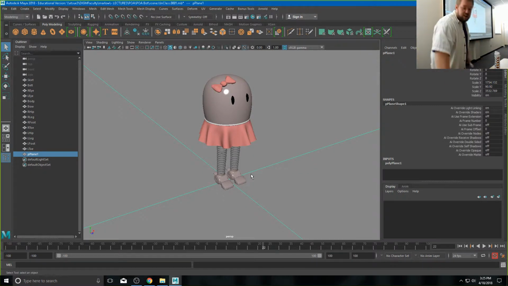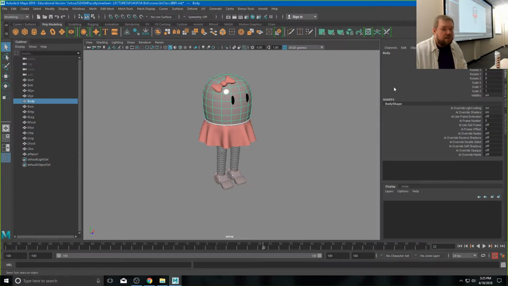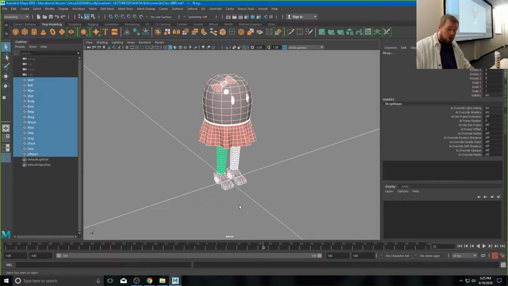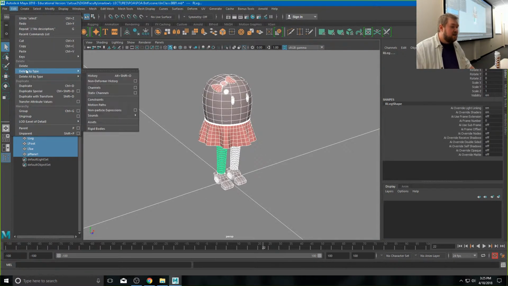The other thing I do is I always make sure that all of my objects, I've deleted my history on them and I've frozen my transformations. Unfortunately, I've already kind of done that on these objects, but let me show you anyway. I just grab everything, including the floor, if you want to. Do edit, delete by type, history.